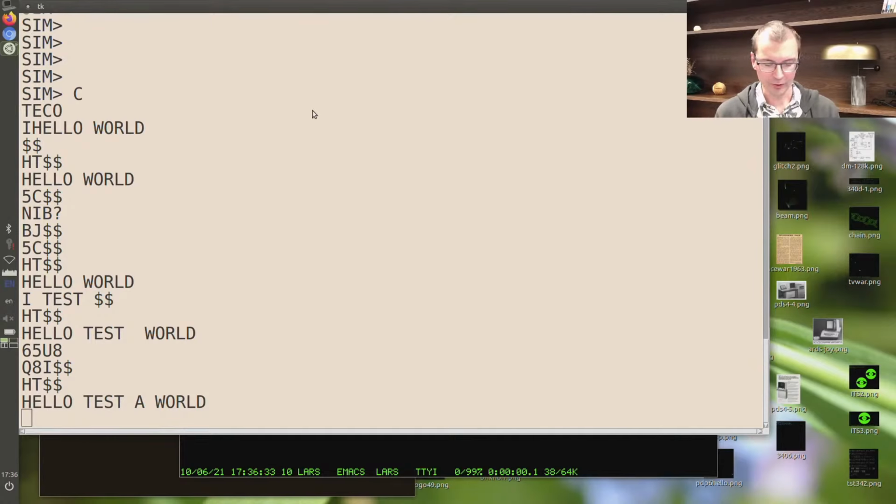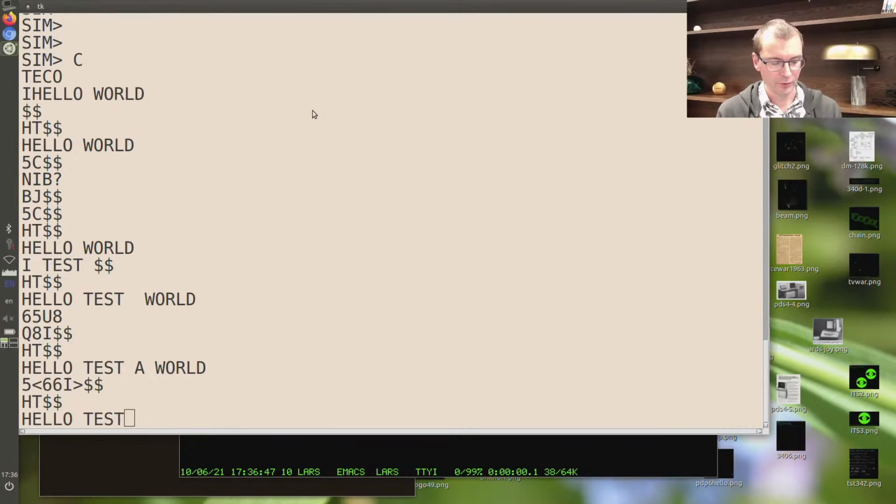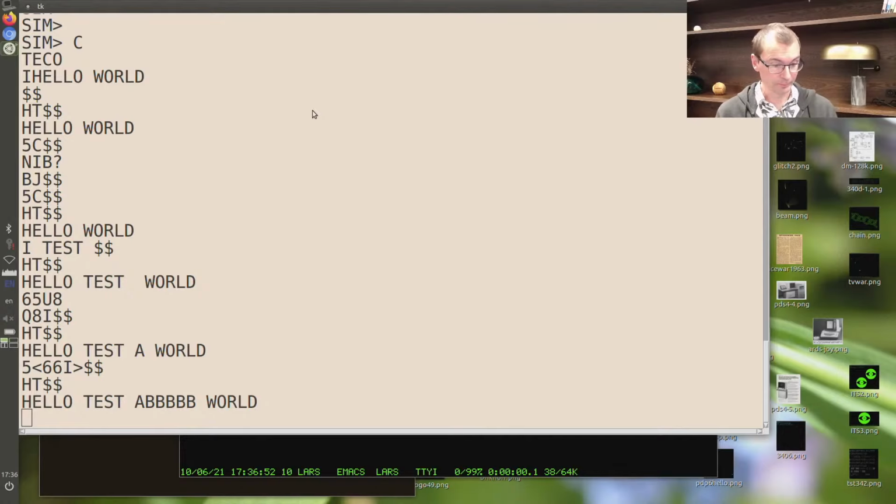And we also have some simple programming constructs like loops. So we can, for example, repeat some code 5 times. And we see we got a lot of B's in there. So that's a little flavor of TECO editing.